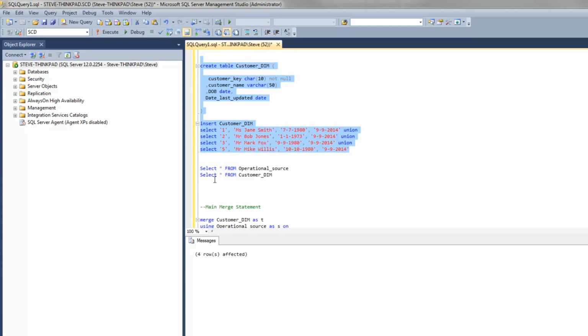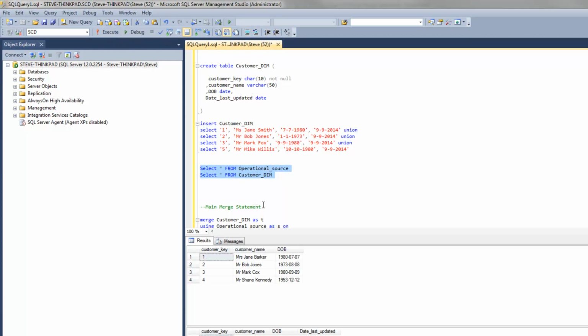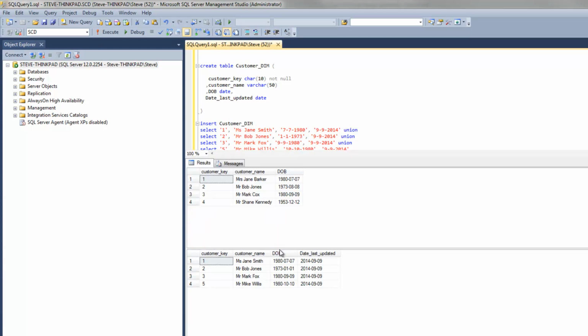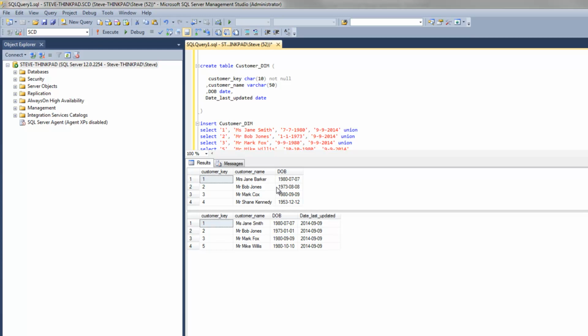Okay, and then to look at the data, let's select the next little piece of code. And this will return values for both tables. Okay, so this first table is the source table. This second table is the target or dimensions table.